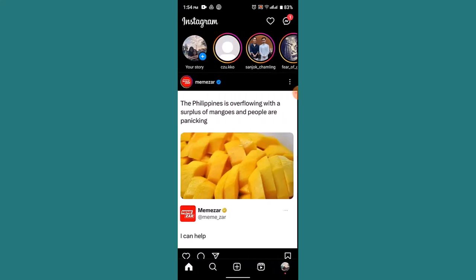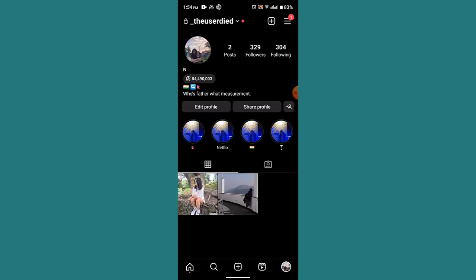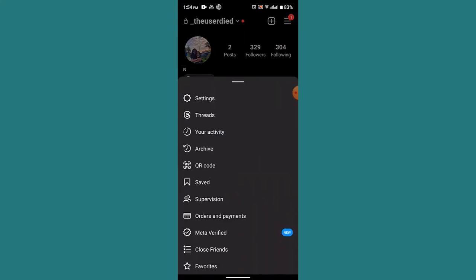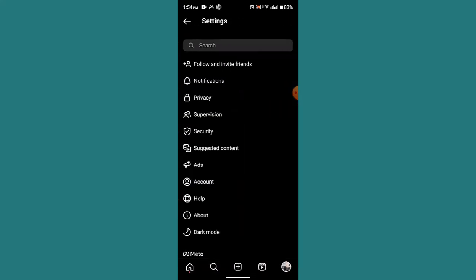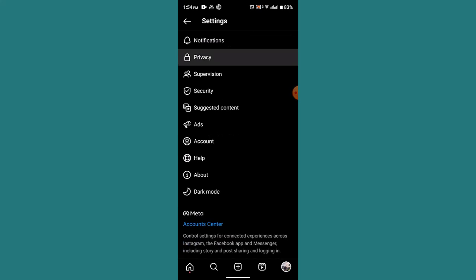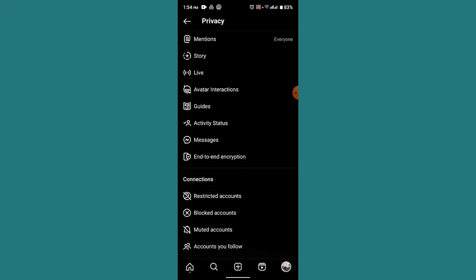In order to disable that, you need to go to your profile icon. After that, you need to go to your tab bar icon. From the list, you need to go ahead and tap on settings. As soon as you've done that, scroll down a bit, click on privacy. After that, scroll down right to the bottom, you'll be able to see active status.